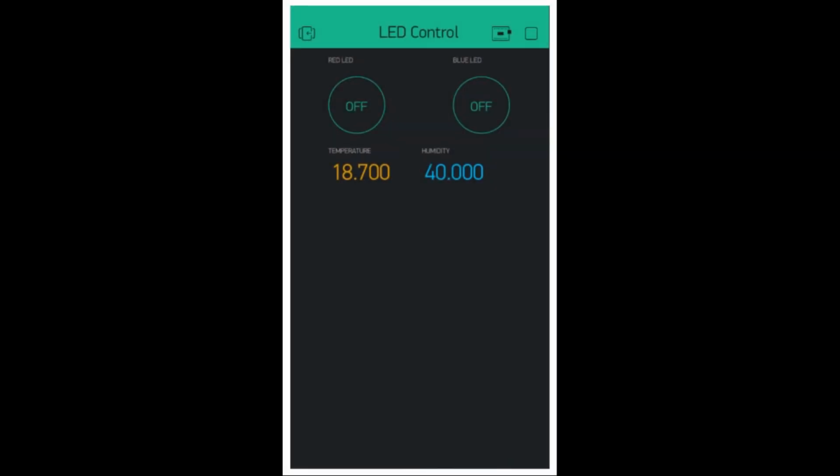The first step is to register with the Blynk app and then start building a user interface to control your hardware. Blynk provides easy steps to accomplish this. The project in this video has this interface.